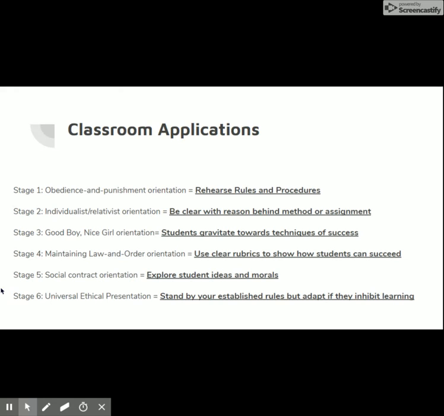Stage 2, individualist/relativist orientation. Students will often wonder why or what we are teaching, but here we can also be very clear with the research and assessment of each assignment when we assign them, making sure students understand why we're teaching them what we're teaching.